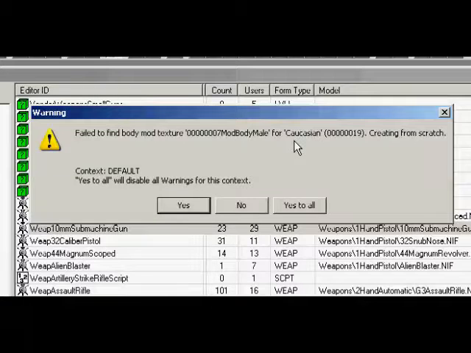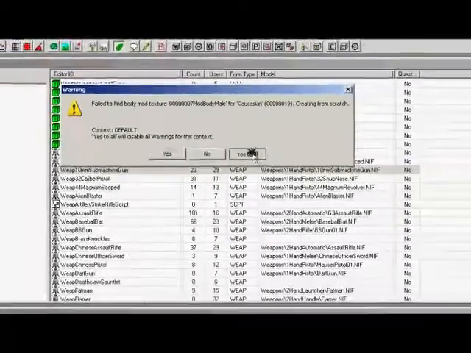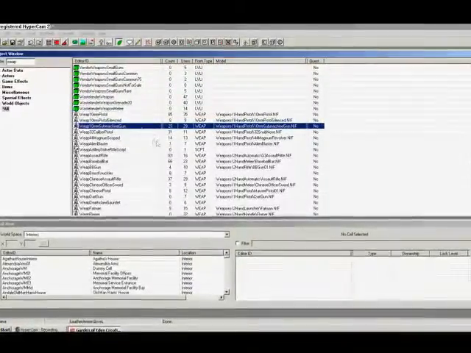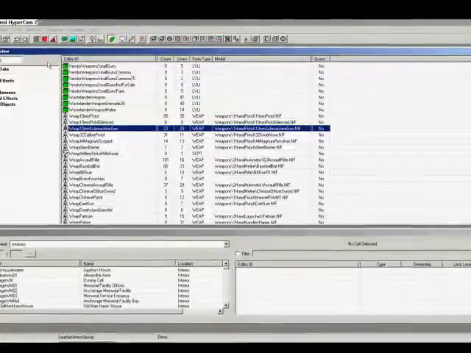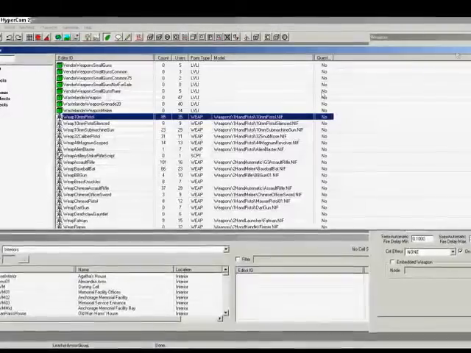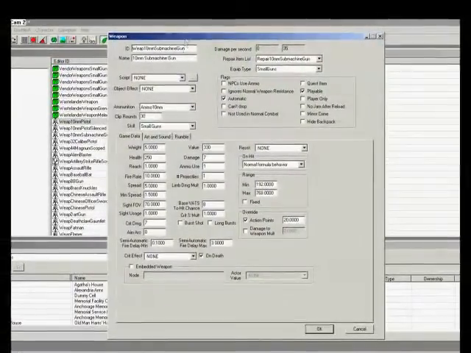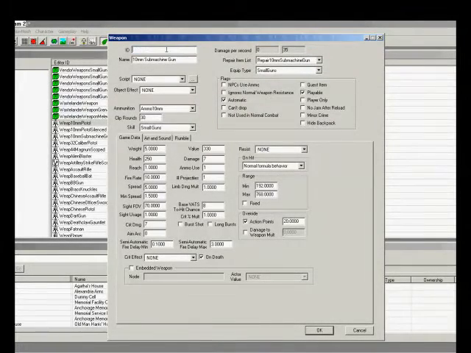So when you get these errors, whatever they end up saying, some of them say yes to all, some of them you want to click ignore. But it's either yes to all or ignore. And those errors aren't usually caused by anything you've done. They're just errors, okay? It's not going to ruin your mod or anything like that.